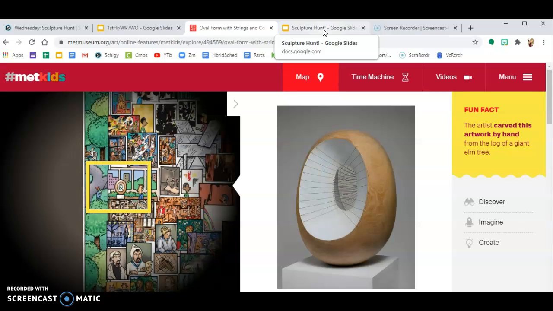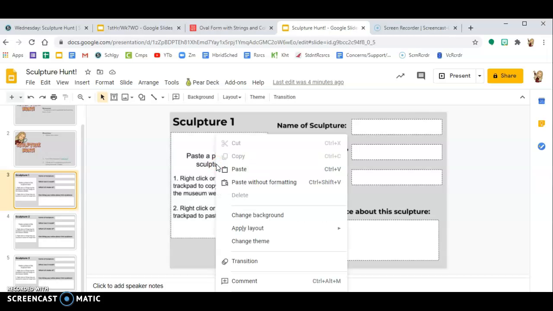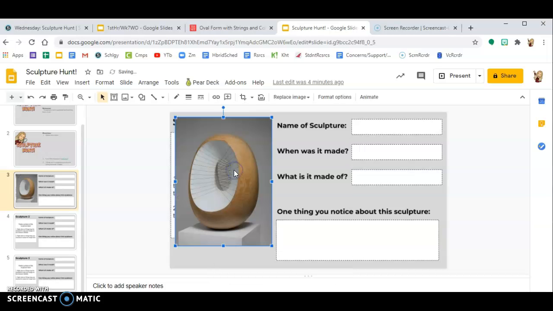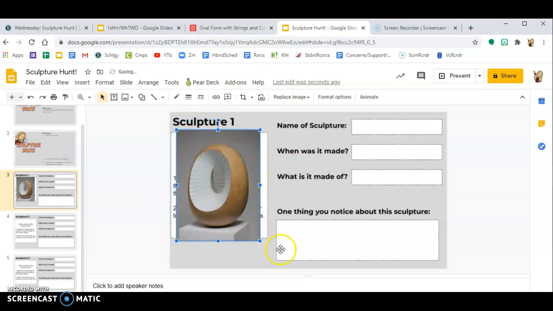Once I have clicked on copy image, and the directions are here as well, then I'm going to come back to Sculpture 1. I'm going to do the same thing, either right click or do that 2-finger tap to bring up the menu, and this time I'm going to paste it. So it's copy and paste. And there it is. Drag it down so it's about the right size. It doesn't have to fit perfectly. And then you can type in your information about that sculpture.